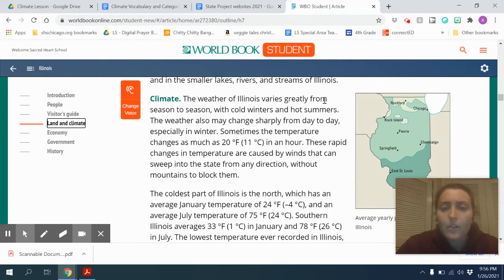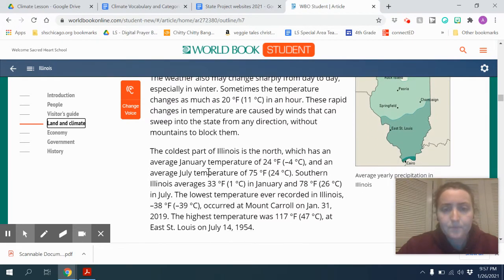Climate. The weather of Illinois varies greatly from season to season, with cold winters and hot summers. The weather also may change sharply from day to day, especially in winter. Sometimes the temperature changes as much as 20 degrees Fahrenheit in an hour. These rapid changes in temperature are caused by winds that can sweep into the state from any direction without mountains to block them. Of course, we know Illinois is a very flat state, no mountains to stop that wind.